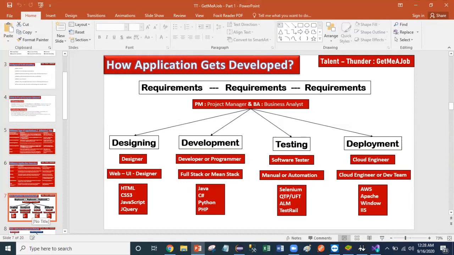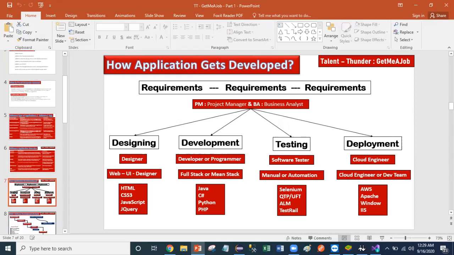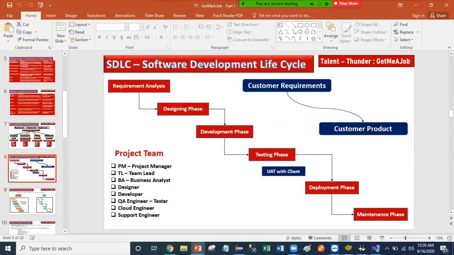Whether you are a developer, designer, tester, or cloud engineer, all of you should know about this process and how it works. This is the next step that we are going to learn today: what is SDLC? Because this terminology will be in your resume, guys. In your resume we will mention, okay, I have good exposure to SDLC. So you should be aware of those things.